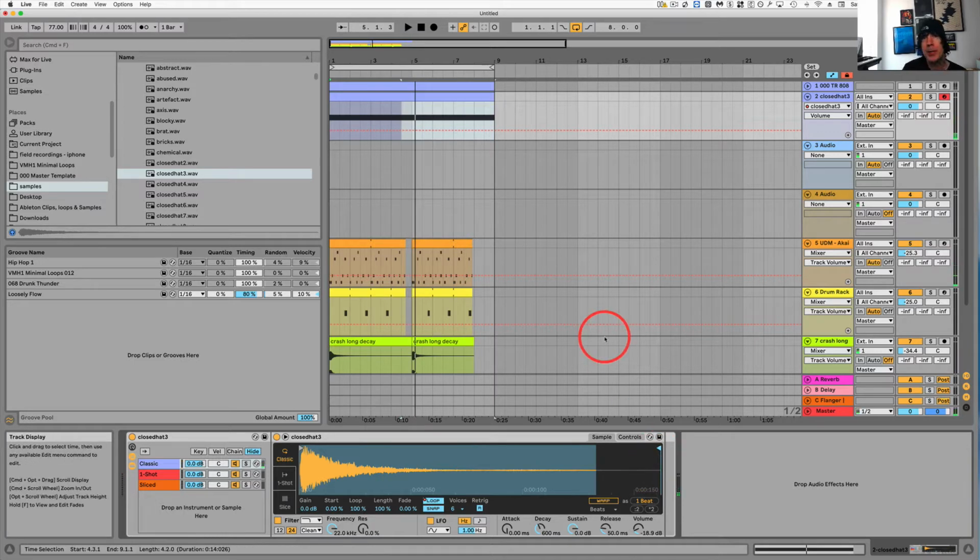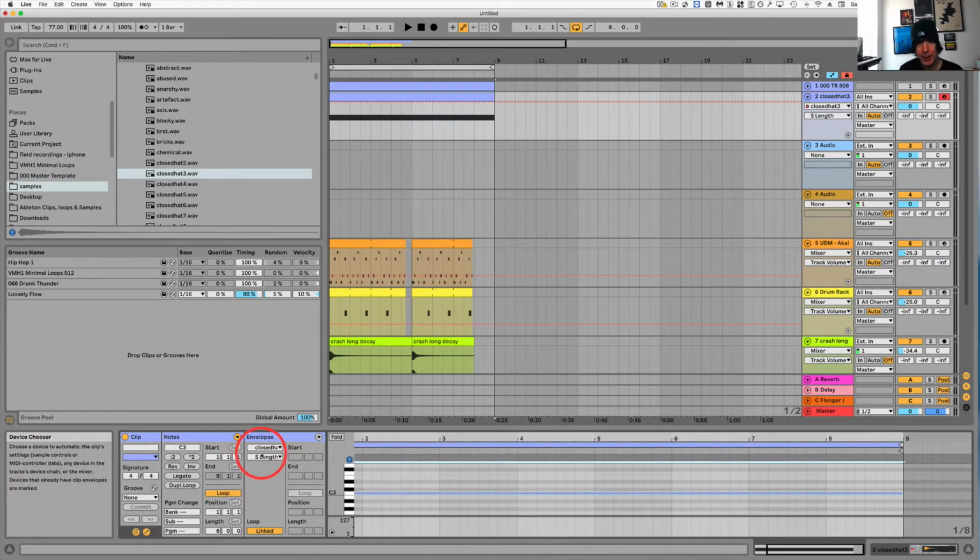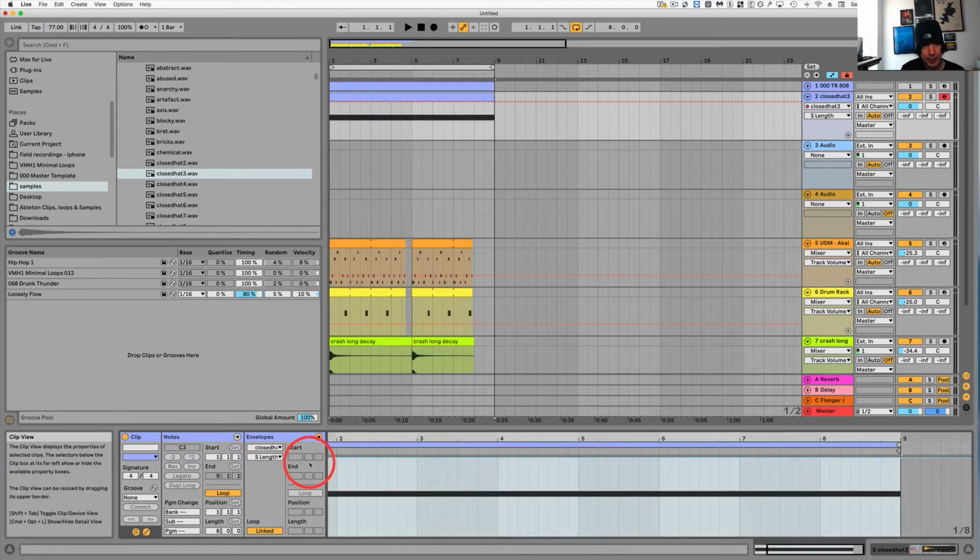So in order to do that, we can simply automate the length here, all right? So now that we've got this length chosen, we can either come in here on the automation on the track, but what I'm going to do is I'm actually going to go to the clip. And as you can see, it also chooses that envelope on the clip. So now what I can do is just create an automation here.